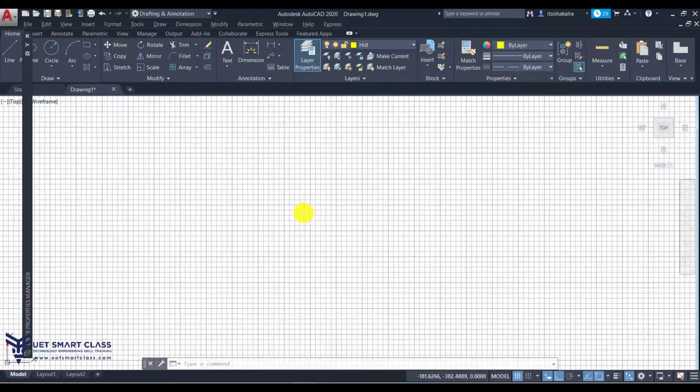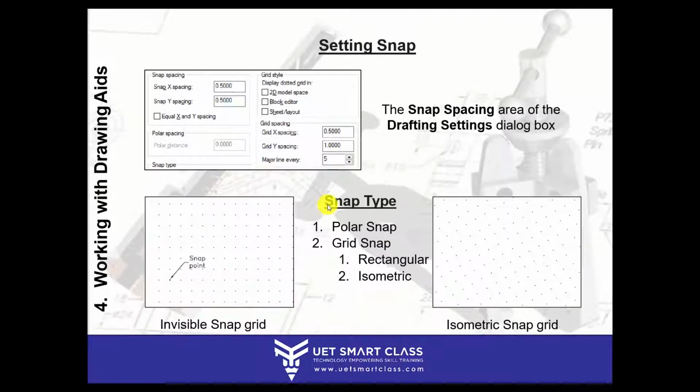Okay. Now coming to snaps. Snaps again can be set through DS enter. There will be snap spacing. You can follow the snap spacing according to the grid spacing if you want to catch the snap points. Alright. Or otherwise you can keep it different as well. You can click on the checkbox for equal X and Y spacing.